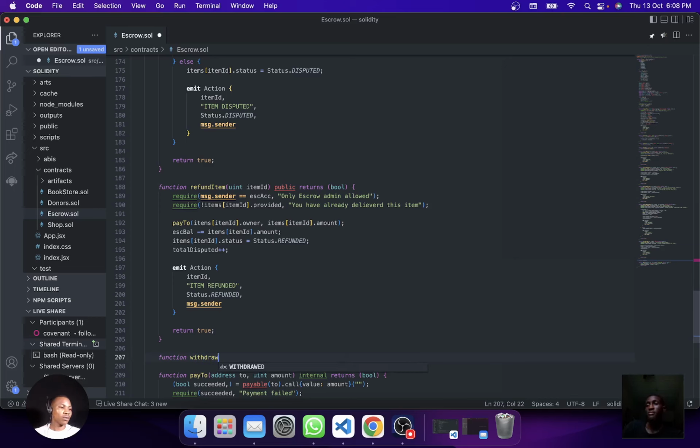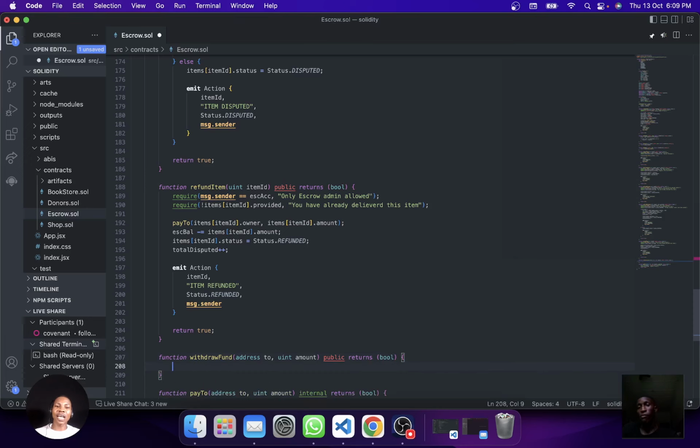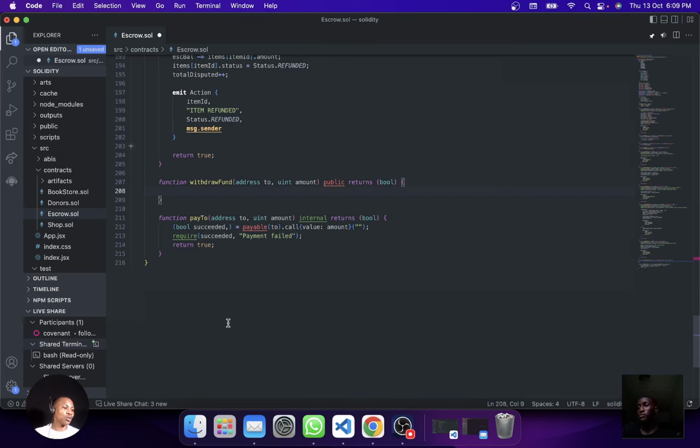fund. Okay, and in withdrawing fund, I pass the address, that is which account do I want to withdraw this money to, which is what I mean by 'to', and then the amount of money that I want to withdraw, which is what I will term amount here, and then I make sure that this is public, and this returns what? True, boolean, at the end of the day, in stating that it actually went through successfully.